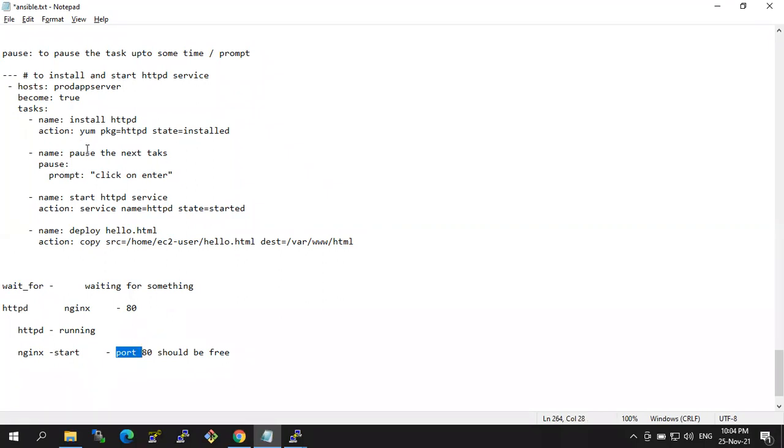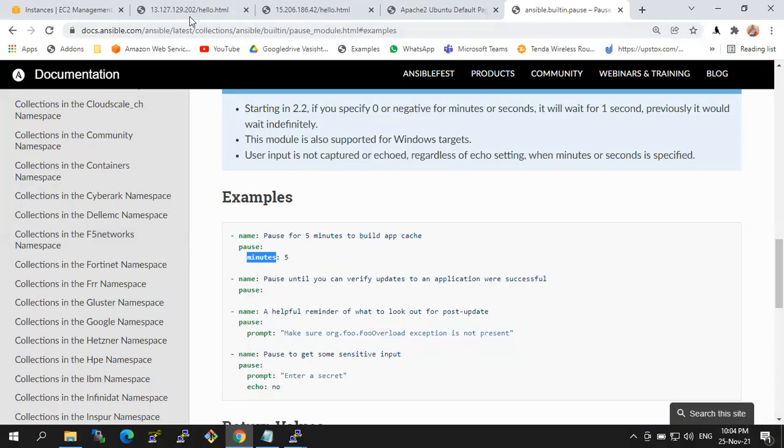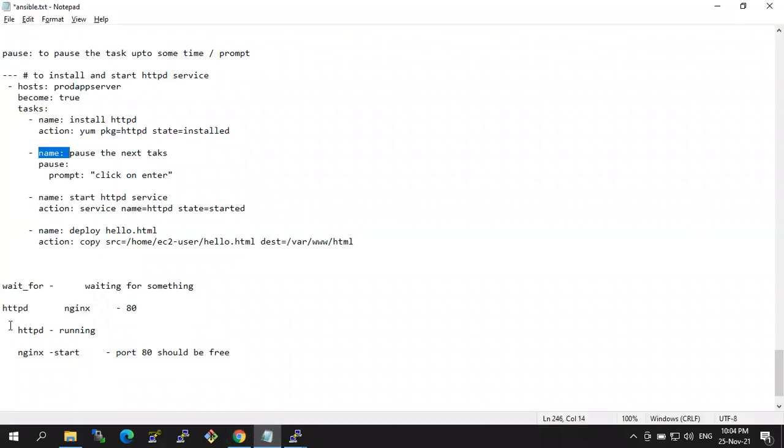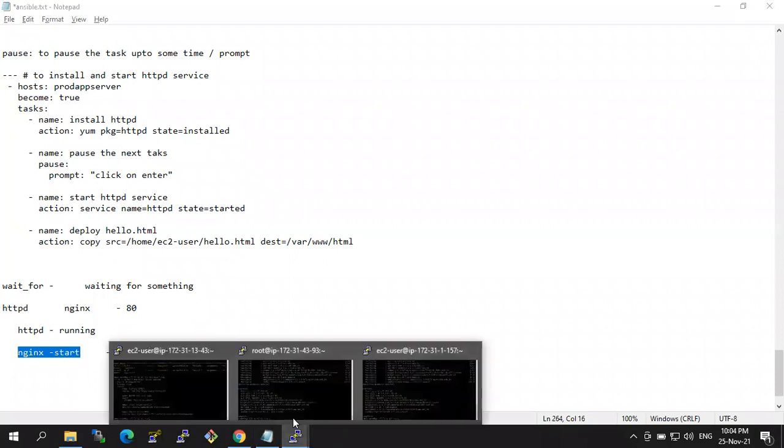Now, see, currently HTTPD is running, right? As we have already executed this playbook. So now currently HTTPD is running. Now I'm writing a playbook to install Nginx and to start Nginx. Okay, now see.